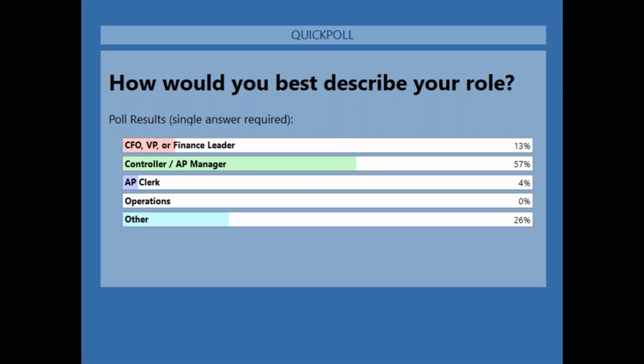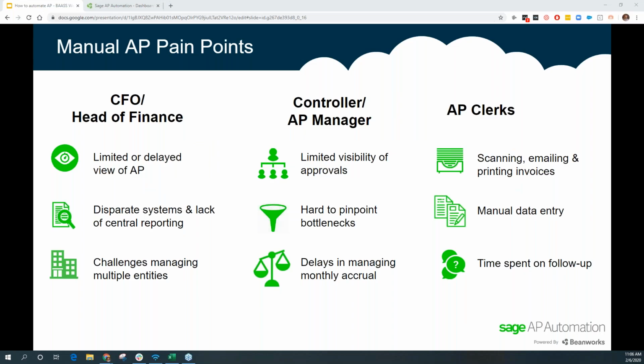All right, so if everyone's complete with that poll, we'll have a look at the results. It looks like the majority here are in the role of controller and AP manager. We've got a couple AP clerks as well as some CFOs or finance leaders, as well as some in other roles. So that's great. This does focus very much on the role of controller or AP manager. All right, let's move back into the content.